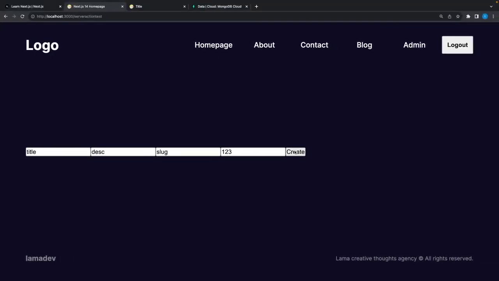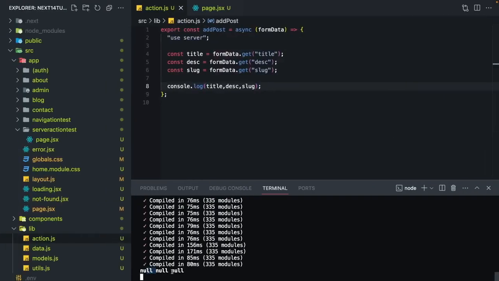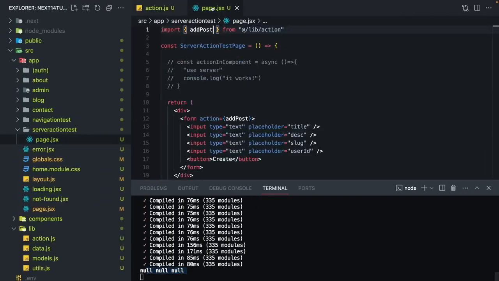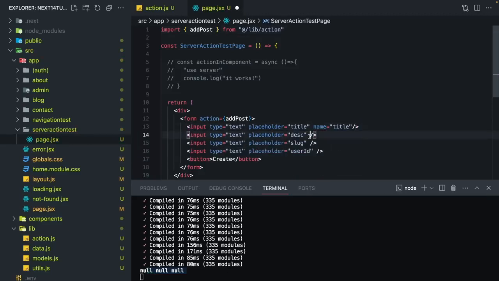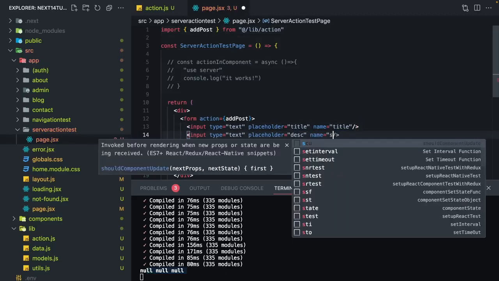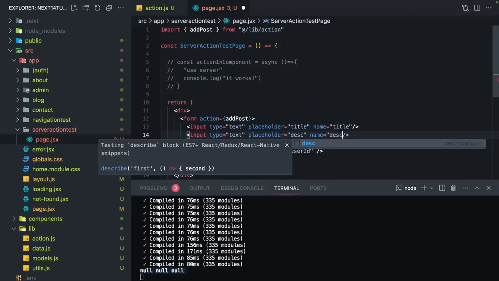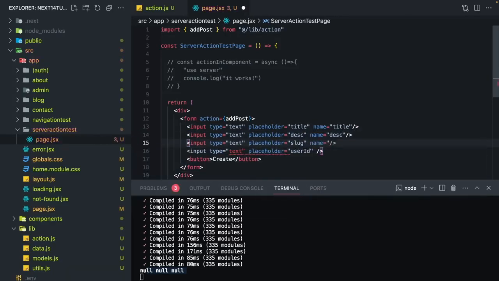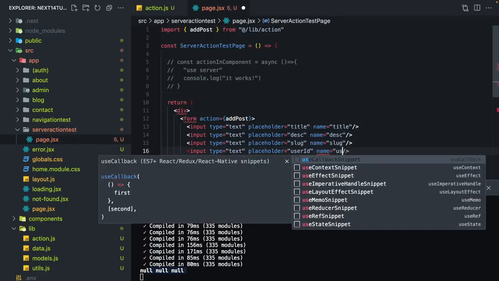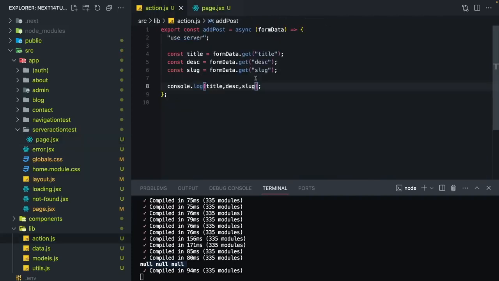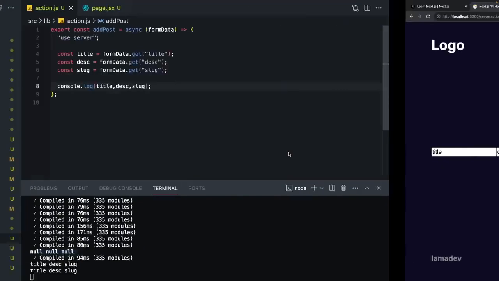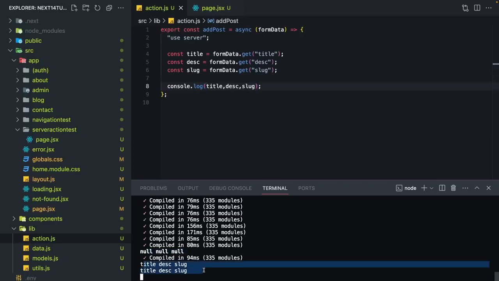I'm gonna click. As you can see, they are null because we didn't provide any name. It's really important. Name, description, Slack, and user ID. Let's see right now. I'm gonna click, and as you can see, they are here.